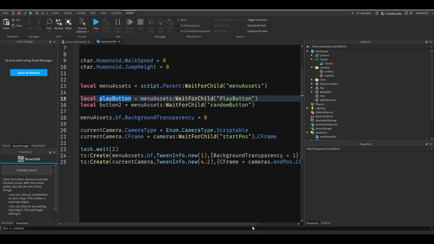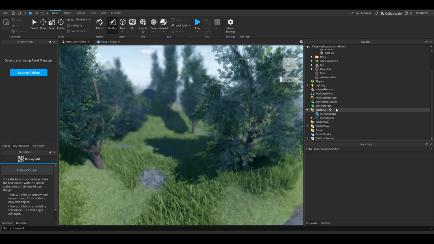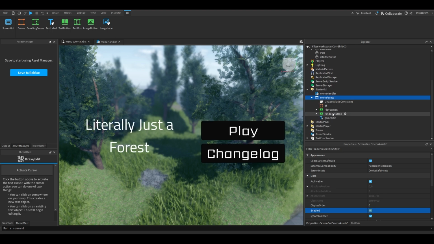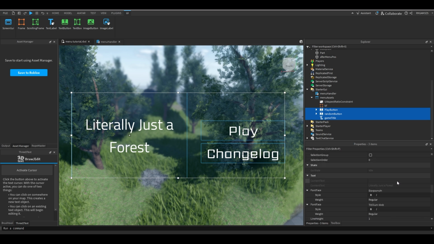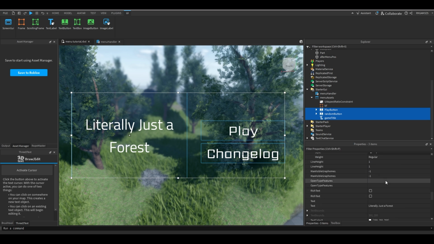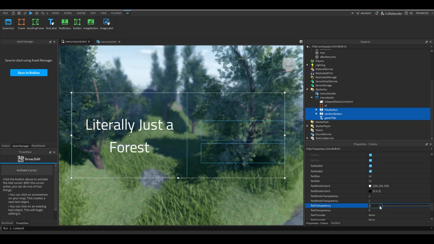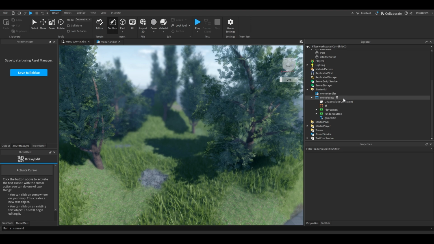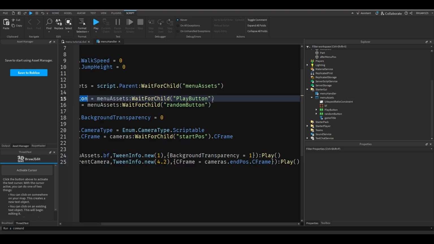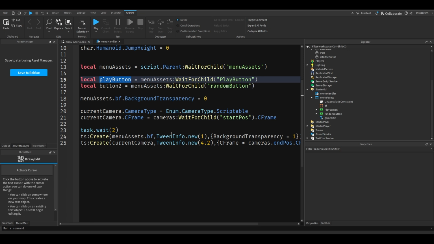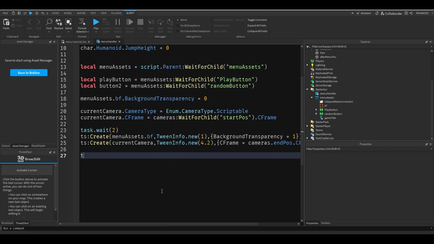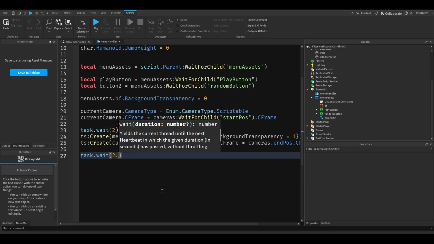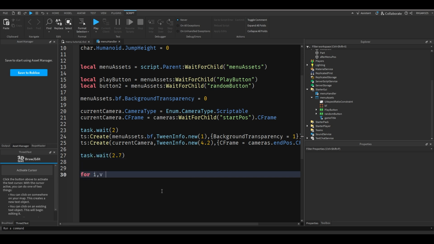And down here, by default, all these buttons and stuff are visible. So I'm just gonna make it so background transparency 1 and text transparency 1. So set all your text transparencies and background transparencies to 1. Then right here, just so I don't have to manually tweak all of the transparency values, I'm just gonna add a task.wait 2.7 and a for loop, for i, v in menu assets do.